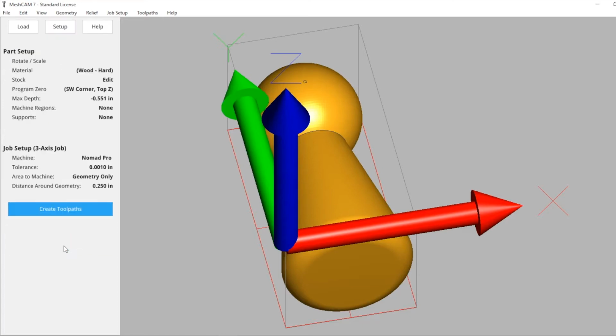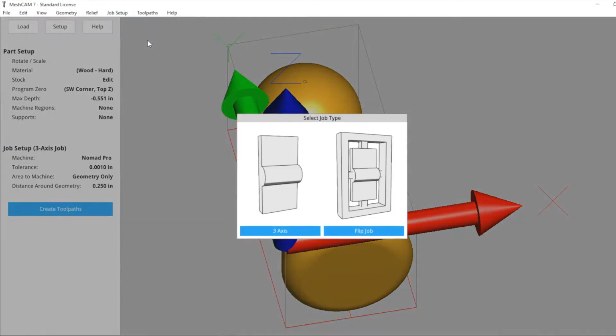Once again, the main toolbar on the left side has changed. This screen is where we'll be doing most of the work from here on out. But first, we have to select what job type we are doing. Click on the Setup tab, and then click Set Job Type. After this, the software will prompt you with two different selections.